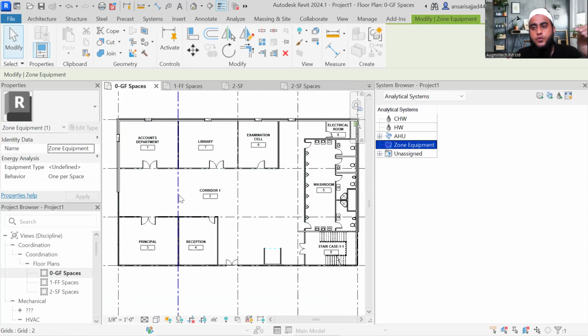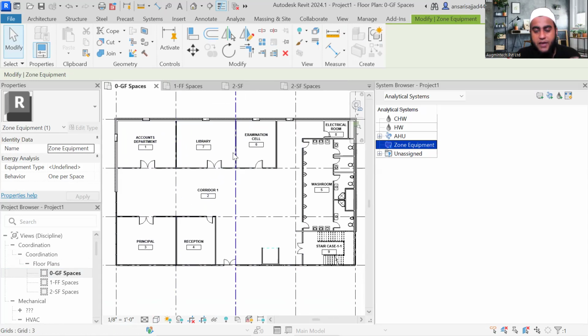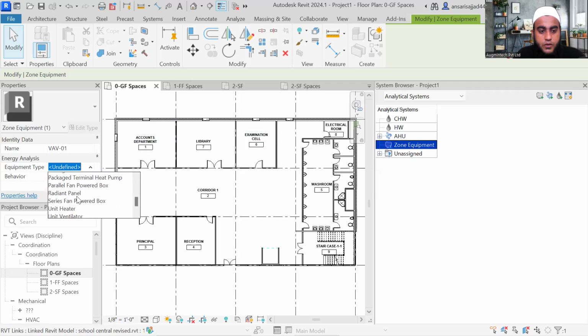Okay. So first you have to define the zone. This is our zone one, and I have decided to serve the conditioned air in this account department, library, examination cell with the help of a VAV box. So see, the zone equipment name I am giving, suppose VAV 01. Okay. And the equipment name is what? Tell me. Variable air volume box. Okay. And behavior. Here we have an option.